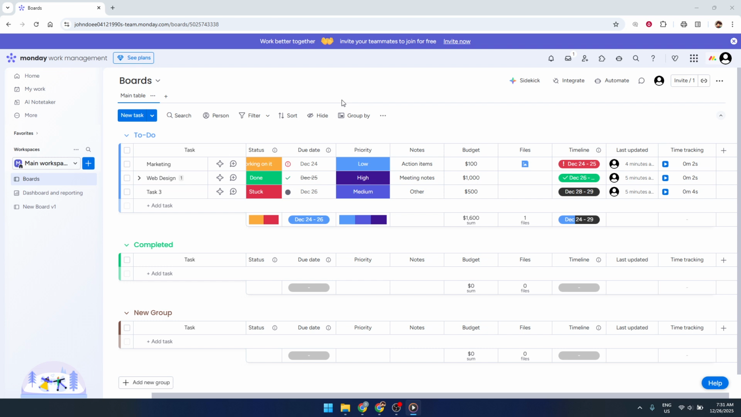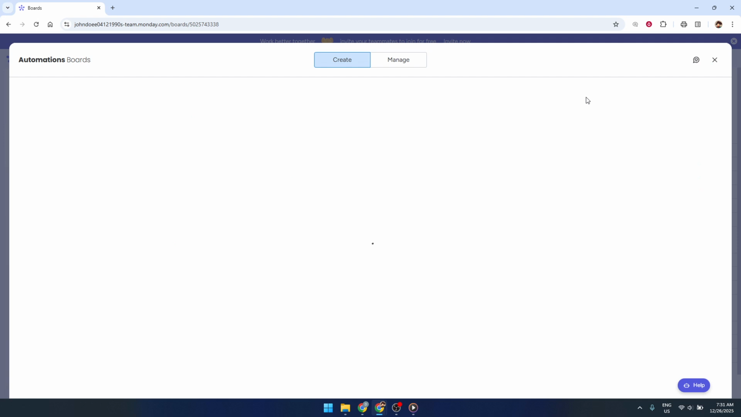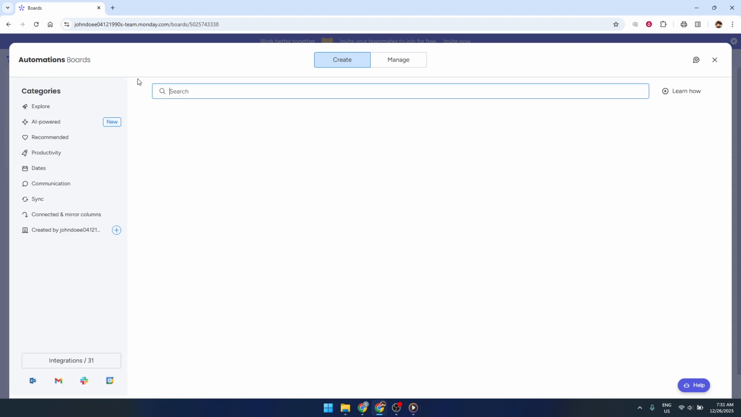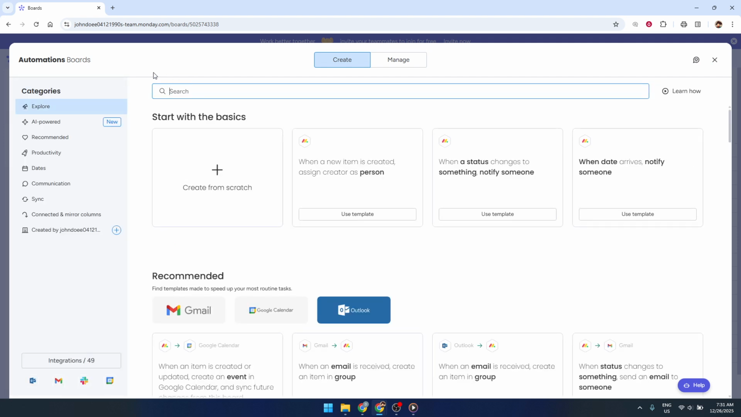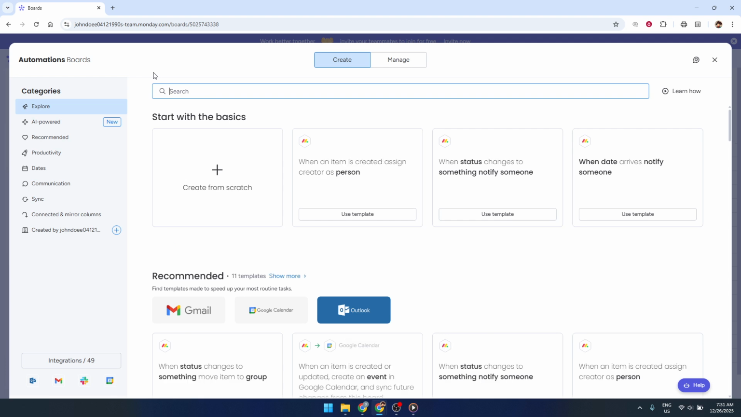First, make sure you're on the board where you want your recurring tasks to appear. At the top of the board, look for the Automate button. This is usually represented by a small lightning bolt icon. Go ahead and click that. This opens the Automation Center, where you can create rules that tell Monday.com what to do and when to do it.